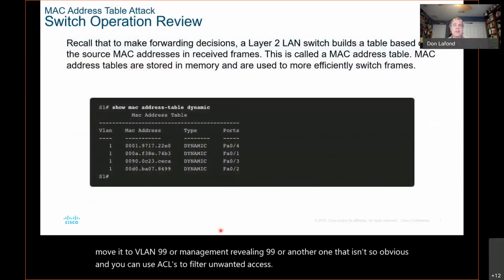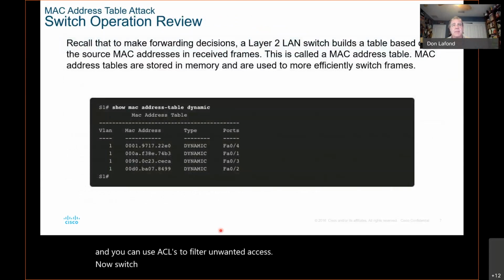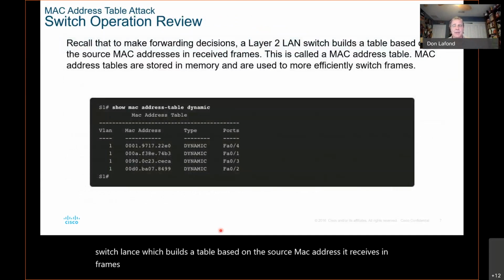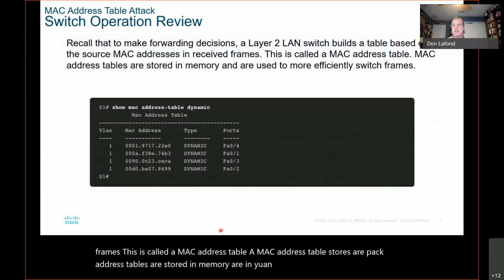Now, switch operation review. Recall that to make forwarding decisions, a layer 2 LAN switch builds a table based on the source MAC address it receives in frames. This is called a MAC address table. MAC address tables are stored in memory and are used to manage a switch efficiently.